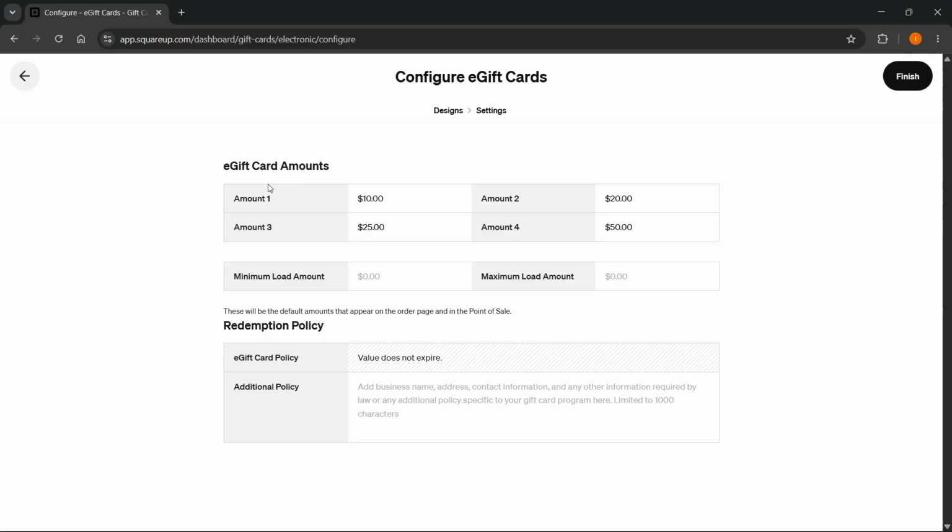And there we go. You can go ahead and enter in the amount. So you can change these if you want to. For example, there's 10, 20, 25, and 50. I'm going to actually leave this like that. You have to put in the minimum load amount and then the maximum load amount. And of course, here you have the redemption policy. And then here you can select if you want it to expire. You can go ahead and select additional policies, etc. And then click on the finish button top right.